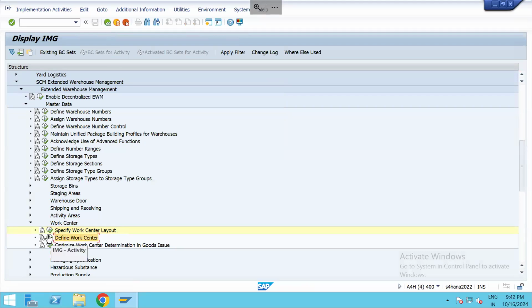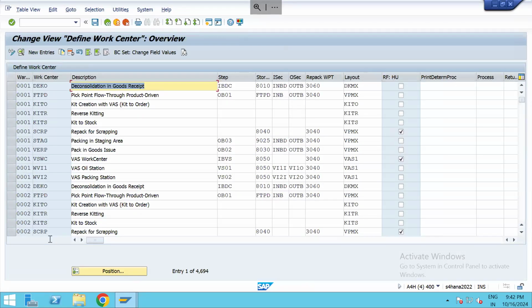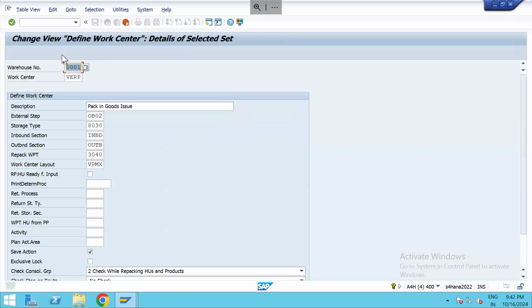Next we will define the work center. Here you see this is a standard work center, pack in goods issue. So make a copy of it, A073, and name it as packing station in goods issue.